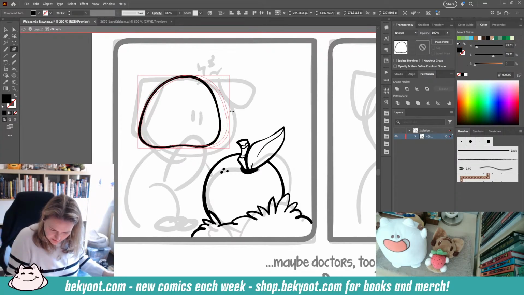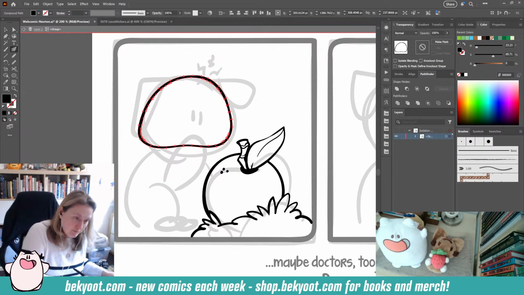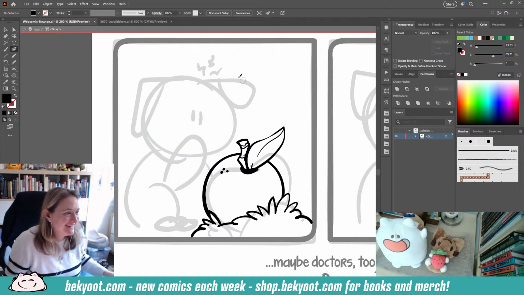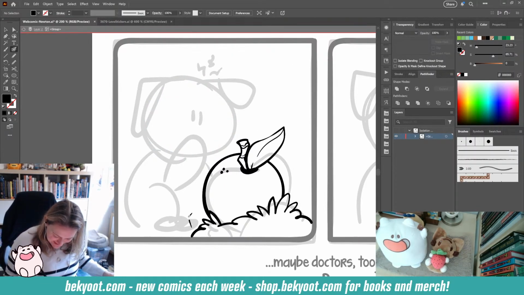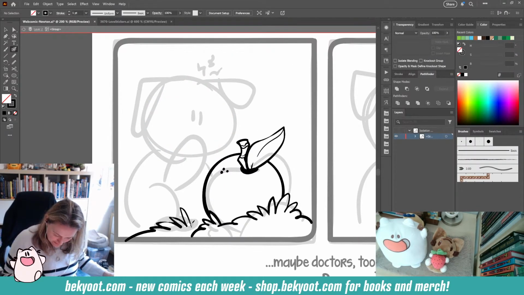Yeah, that face shape is forked as well. I like this a little bit more foreground grass.